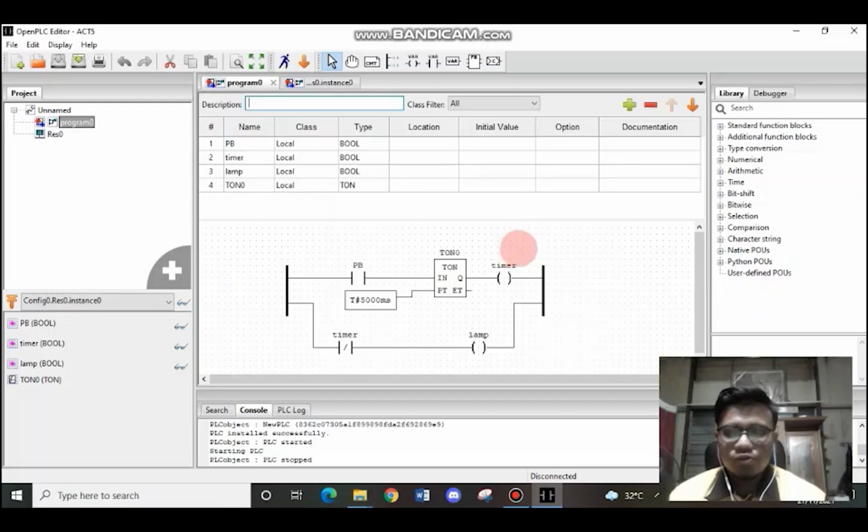For activity number 5, this is the ladder diagram. It has PB, this is the timer, and this is the timer coil. This is the timer contact and lamp. For the timer contact we use the normally closed contact.